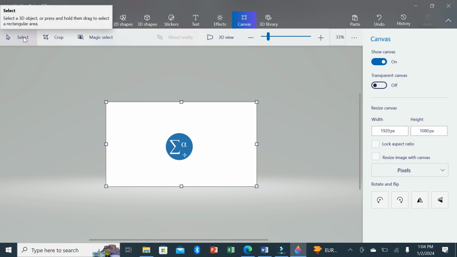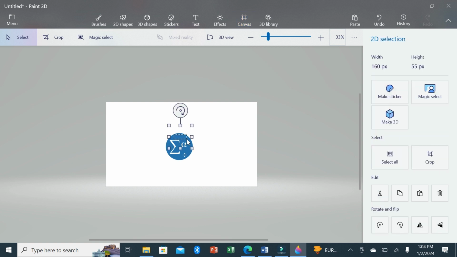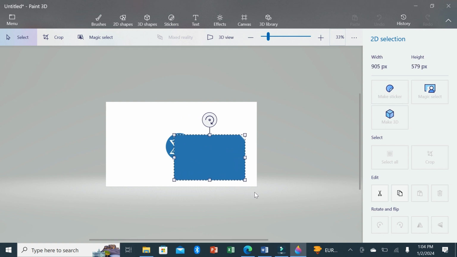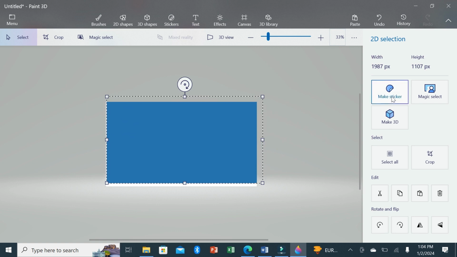Then I'll go to select. Then I will come here, click and drag the area I want to choose the color. Then I'll place my cursor on this small tiny box and allow the cursor to turn to this black arrow. Then I'll drag it and cover the background of the sticker I picked, and I'll click make sticker.